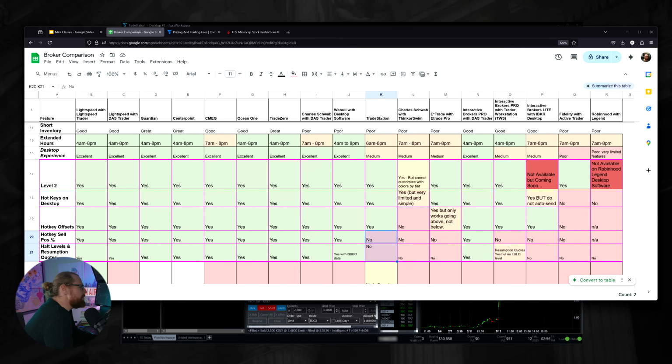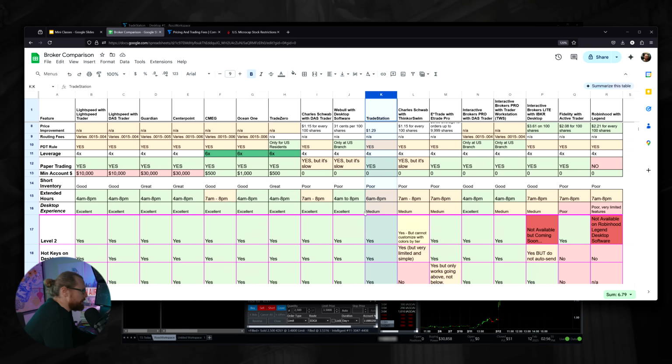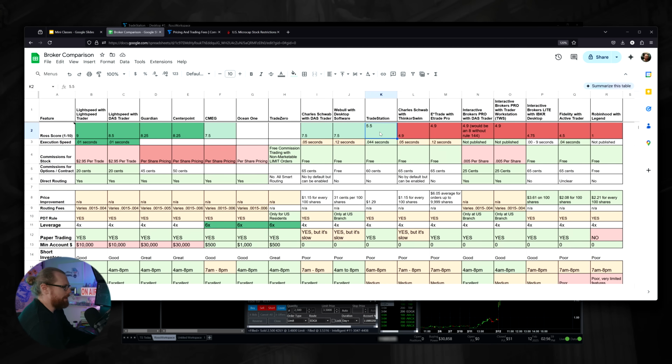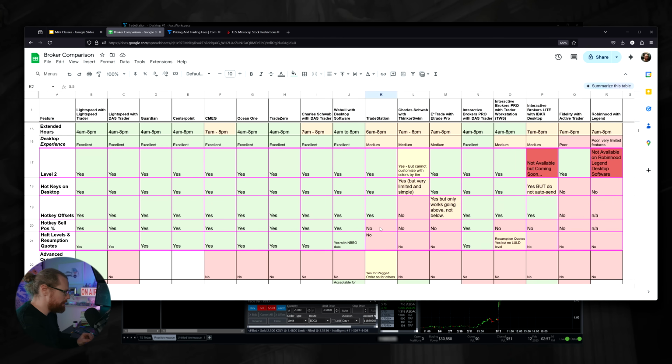So now let's look at TradeStation and do this broker comparison. Let's go up to the top and reveal the score. I'm going to give TradeStation a 5.5. I could trade there with real money. The order execution is fast enough. It's commission free. You can also choose direct access routing, which is great, but it's not quite as fast as Lightspeed, and you don't have the ability to sell based on positions down here.